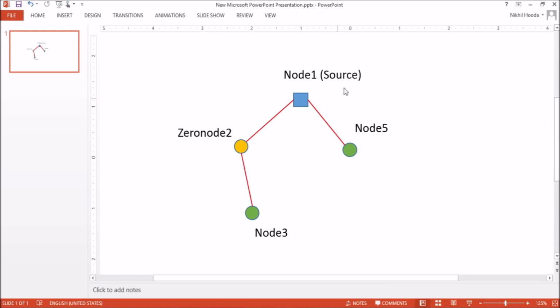Let us look at a sample, very simple network. Here we have node 1, which is the source. It is providing water to two nodes, node 3 and node 5. Node 2 is an intermediate node without any demand. We will try to find the best pipe diameters for such a simple network using JalTantra.